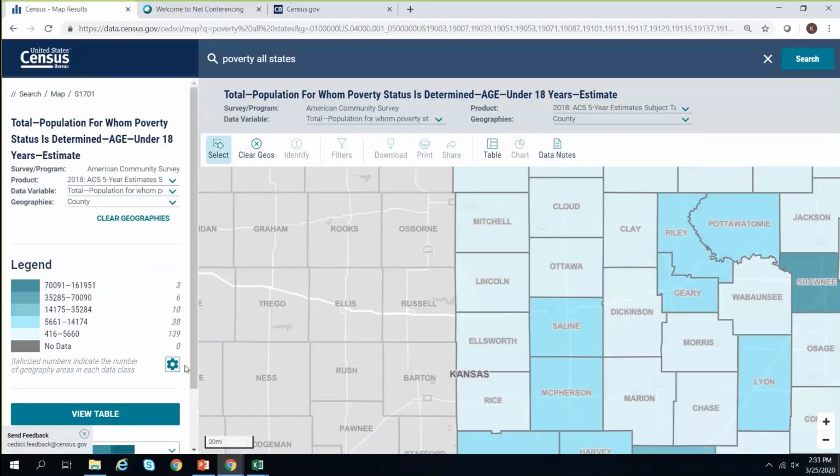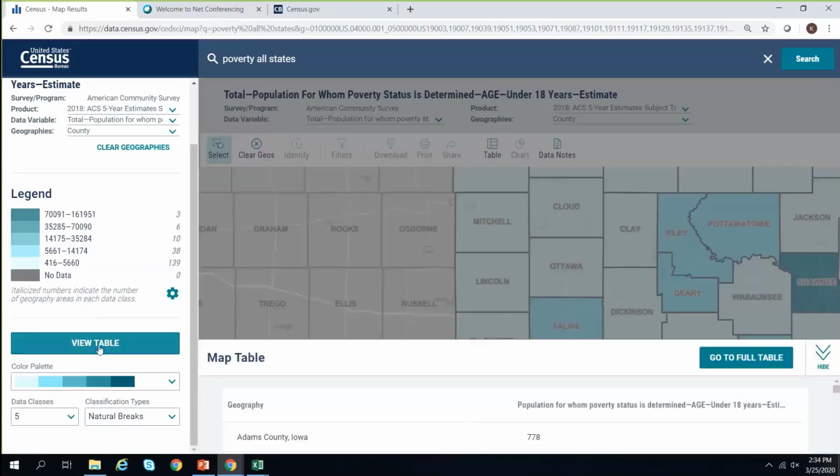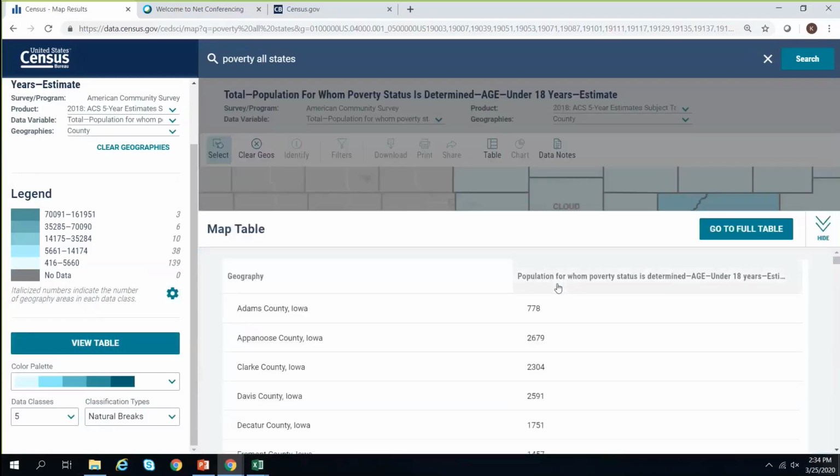If you click on this cog, it does allow you to change your color palette, change classification type, as well as the number of classes. And then my favorite right here is that view table, where it pulls it up and allows you to see data in a table view, much like our geographic comparison tables, within the table.